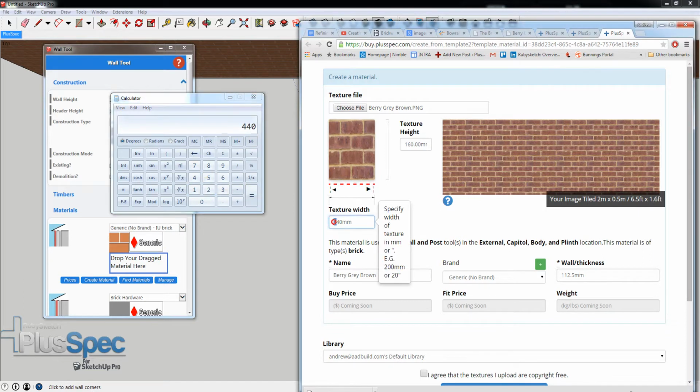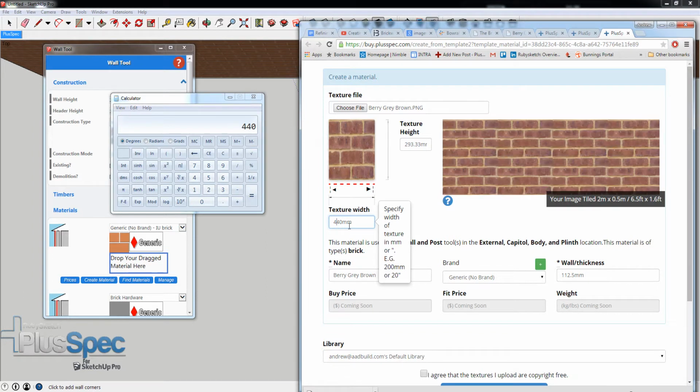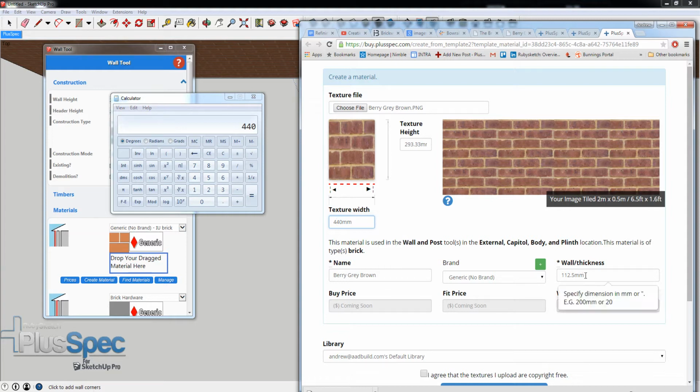So now I need to go into here and write in 440. Now, you'll notice it increased the size of it on the screen here. But I've also got a width of the brick. Now, this brick could have been a different width, and I'll give you an example. I'm going to leave it at 215 because I'm going to actually save this one into my library because I might actually use this brick to do a UK design.